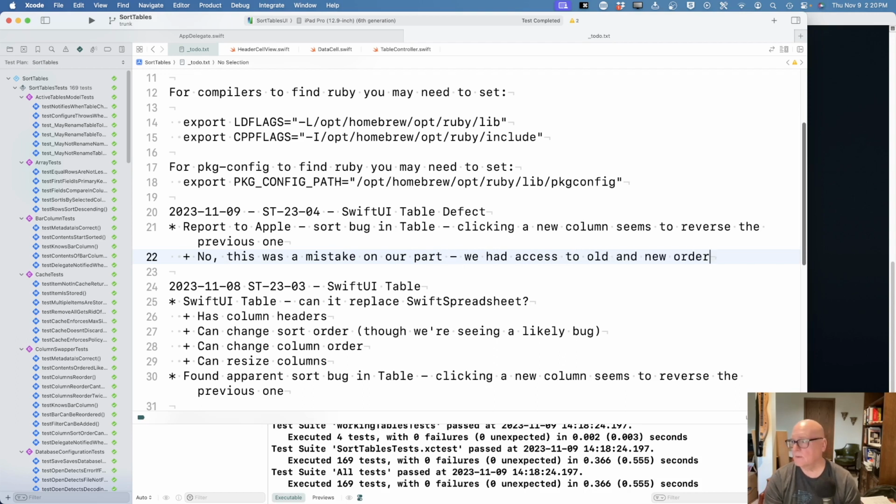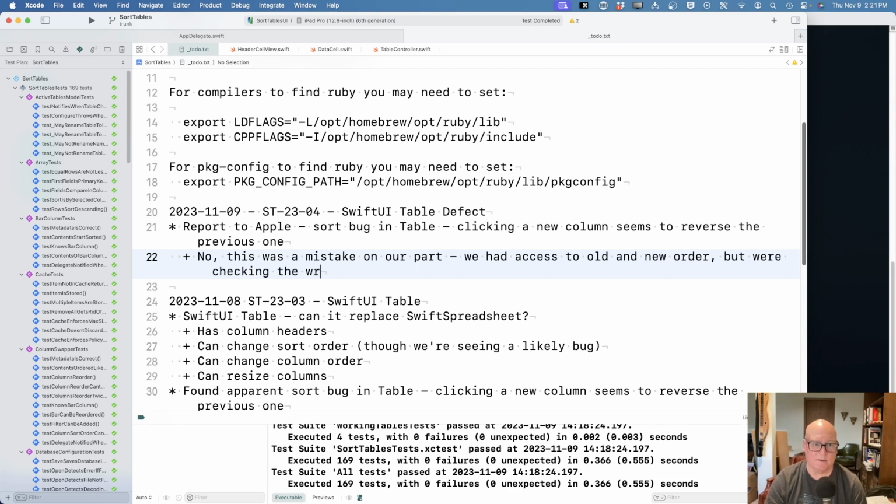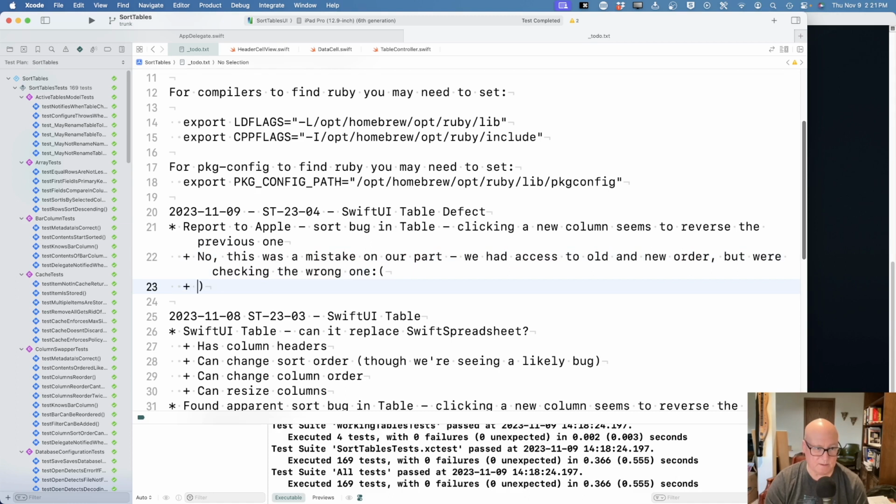Wait, access the old order and the new order. Yeah. But we're checking the wrong one. Okay. We did document better how table sorting works and filed a suggestion with Apple.